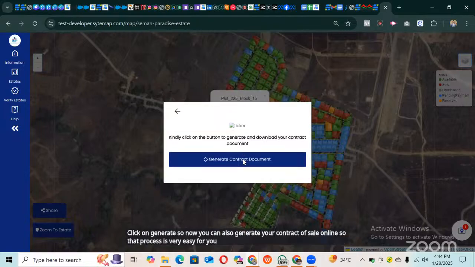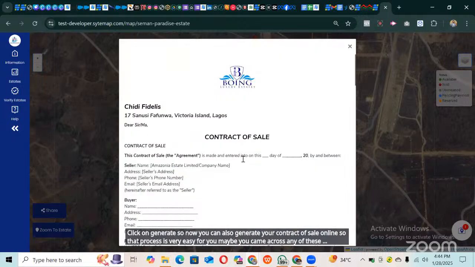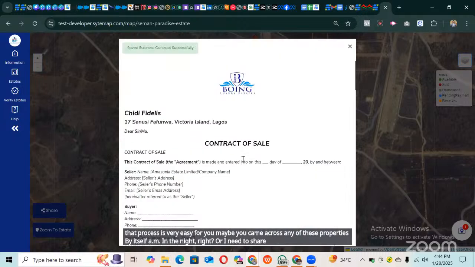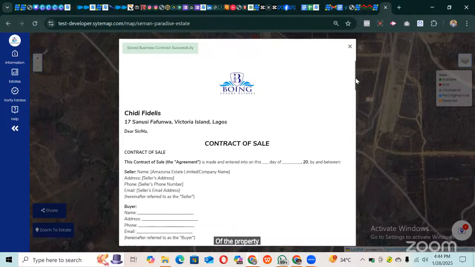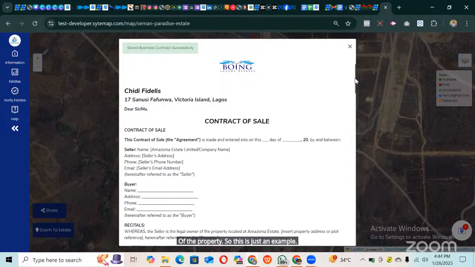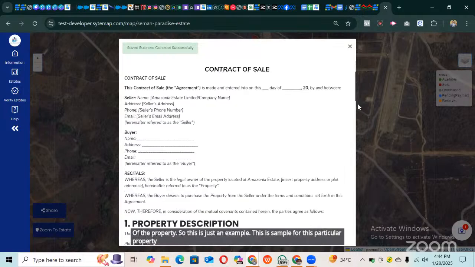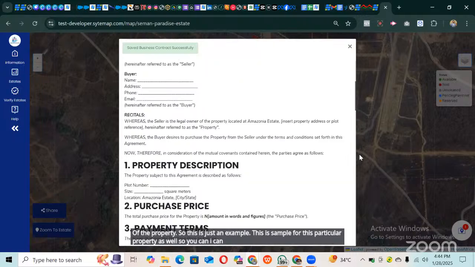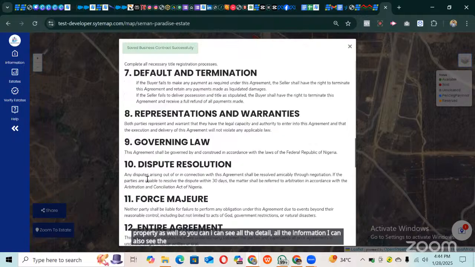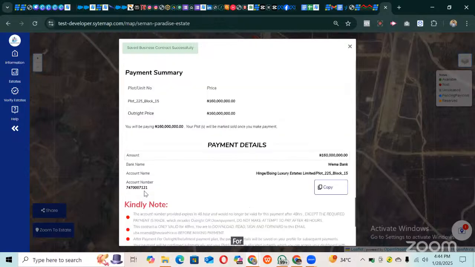Maybe you came across any of these properties by 12 a.m. in the night, right? Or an agent shared that with you. You can also see the contract of sale of the property. So this is just an example. This is a sample for this particular property as well. So I can see all the data, all the information. I can also see the price, the payment summary, and the account number for making my payment, right?